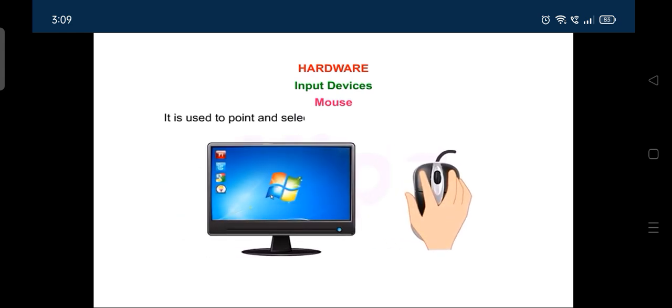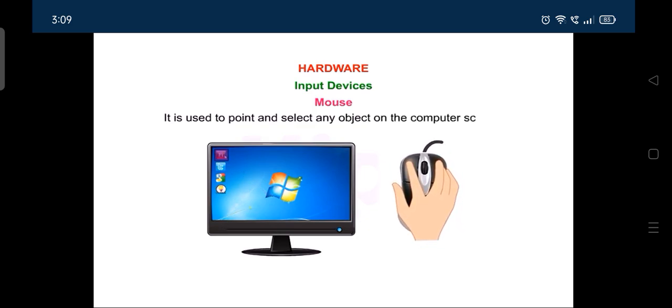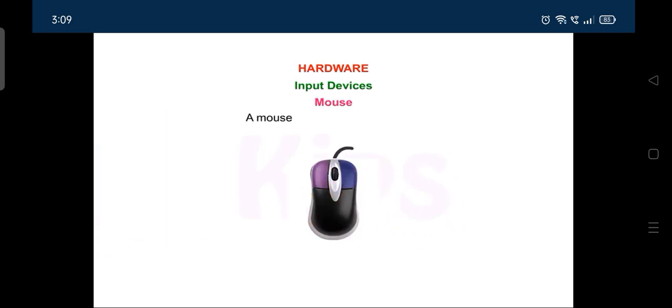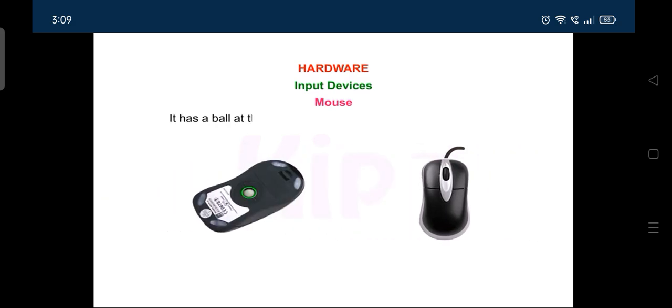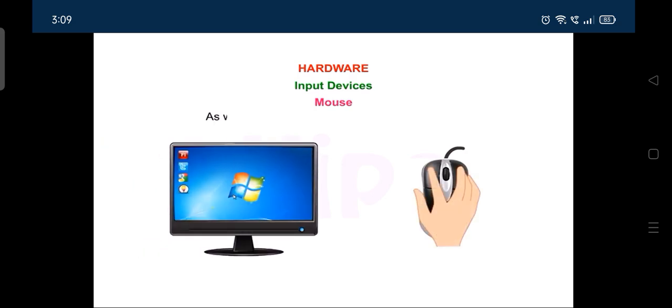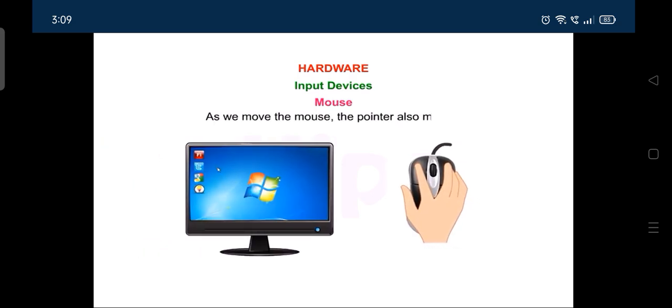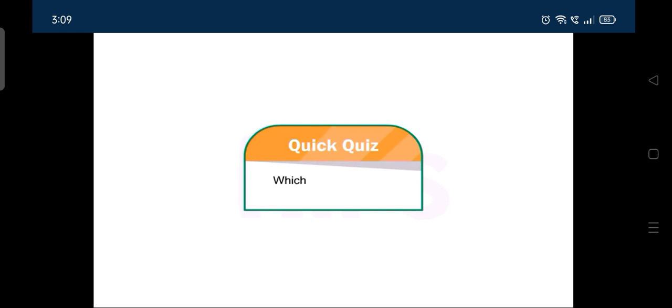Mouse. It is a pointing device. It is used to point and select any object on the computer screen. A mouse has 2 or 3 buttons on it. It has a long wire which is connected to the CPU. It has a ball at the bottom of its body, which helps it in moving. As we move the mouse, the pointer also moves. Students, can you tell me that which part of a body acts as input unit?